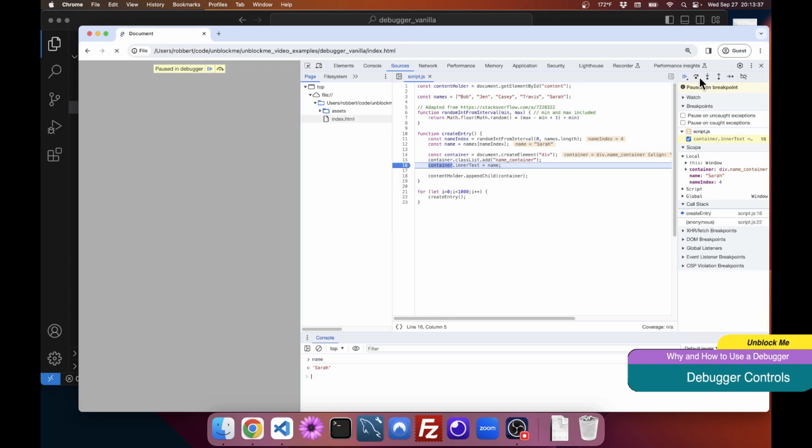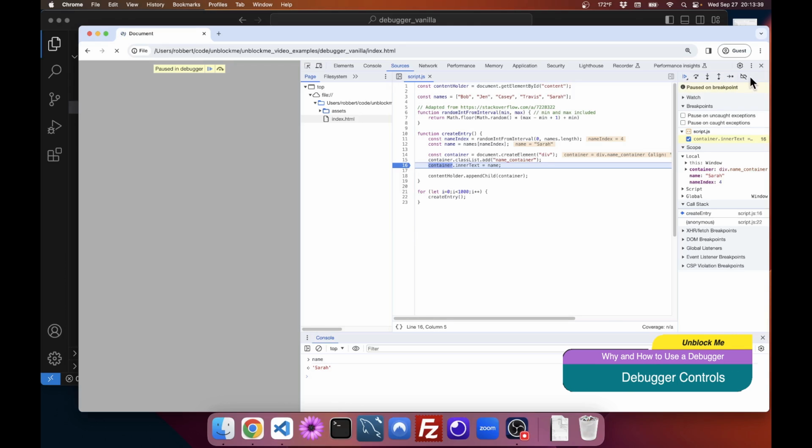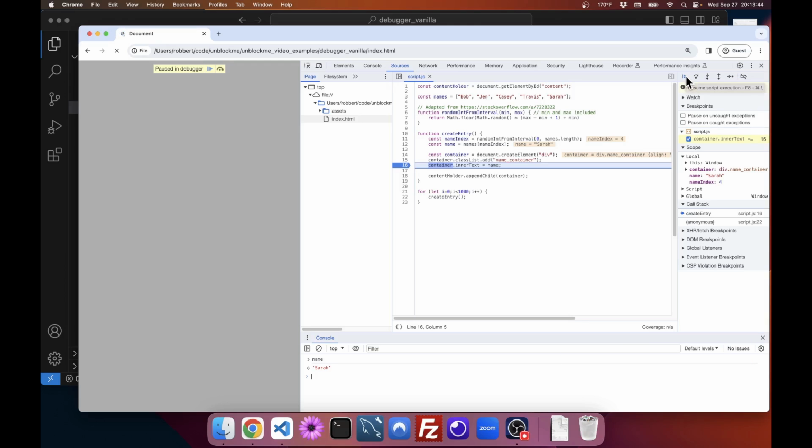Up here there's a couple options. These are the options here. If I click play, the script will continue executing until it hits another breakpoint. Basically it's just like saying, go from here. So if I do that, Sarah shows up and then it's the next time, which actually does happen to be undefined.